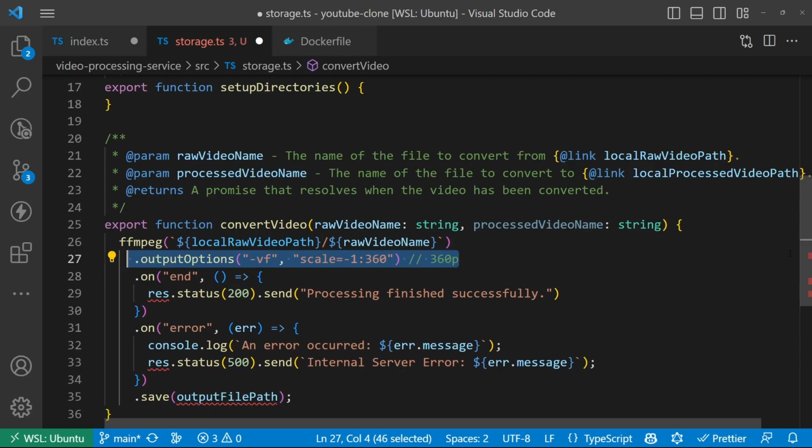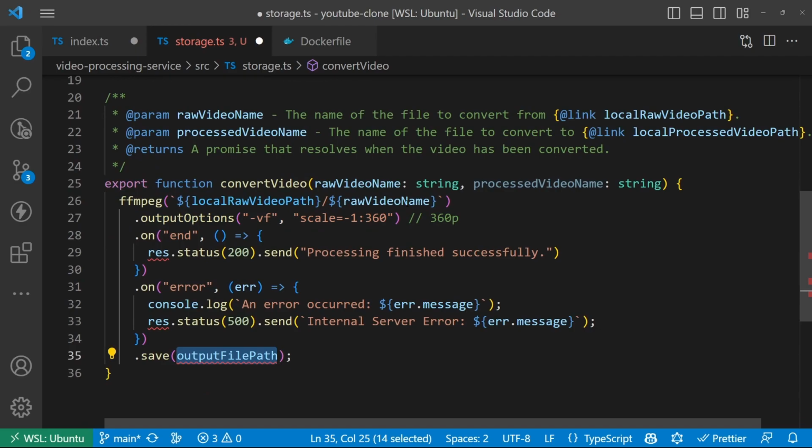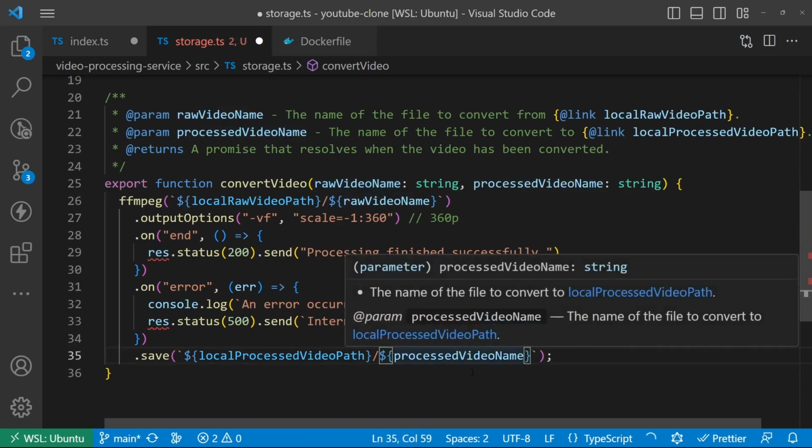Not a big deal. I might as well do the output path because that's going to be pretty similar to this. I'm going to copy and paste that, like this. So local raw video path. No, we probably want the local processed video path. Yep, name is correct. And the file name is not going to be this. It's going to be the processed video name. And so I'm just going to copy and paste that.